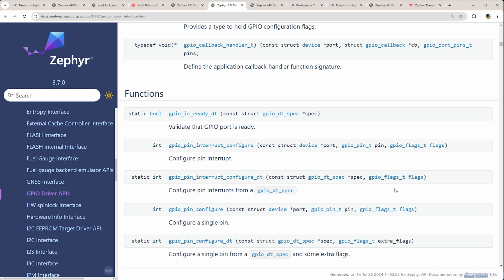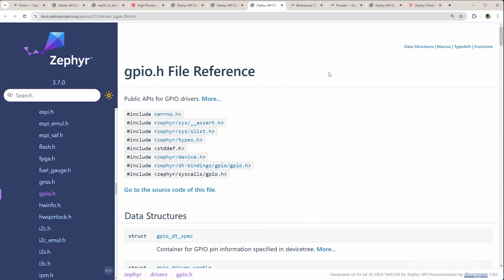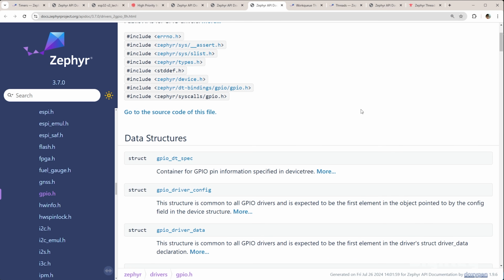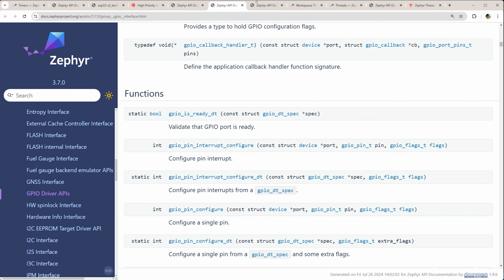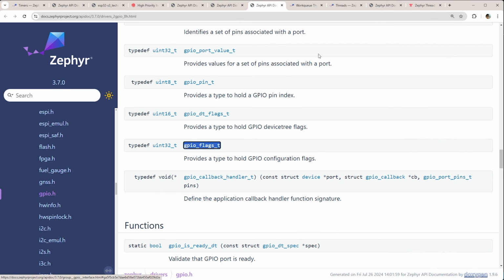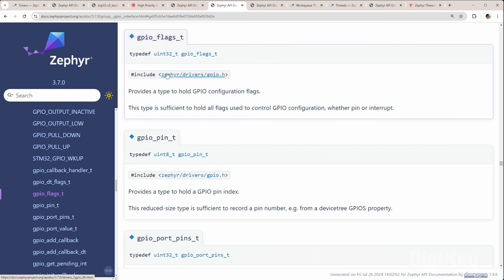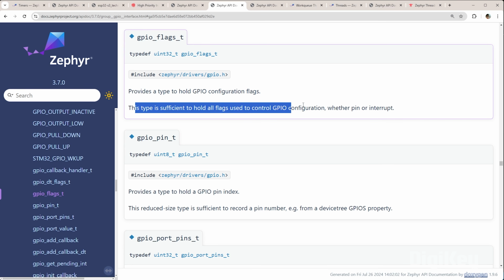We do need to set a flag here for the type of interrupt we want to use. So with this, we can go into the gpio.h file reference. We can also find this in the code as well if we want to, but we are looking for these gpio_flags_t. And in fact, we could probably just click on that here and it takes us there. Yeah, there we go. This isn't a struct, rather it's a uint32_t that holds the flags for us. And it's likely one flag per bit.